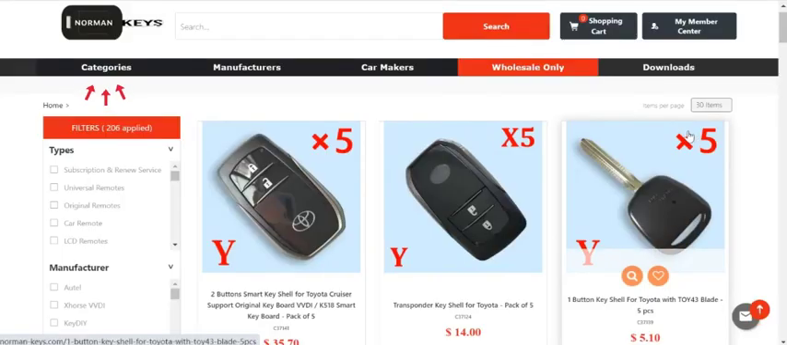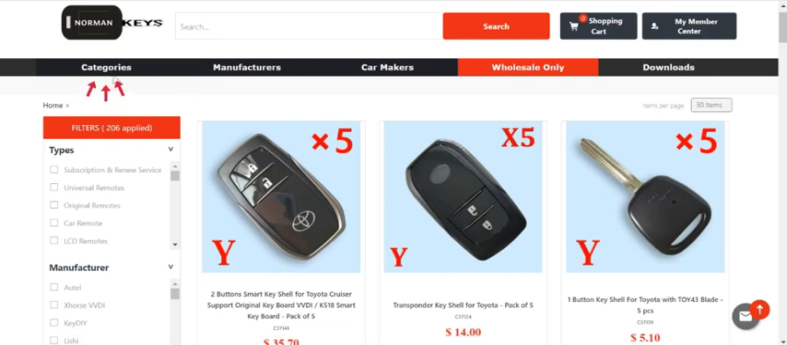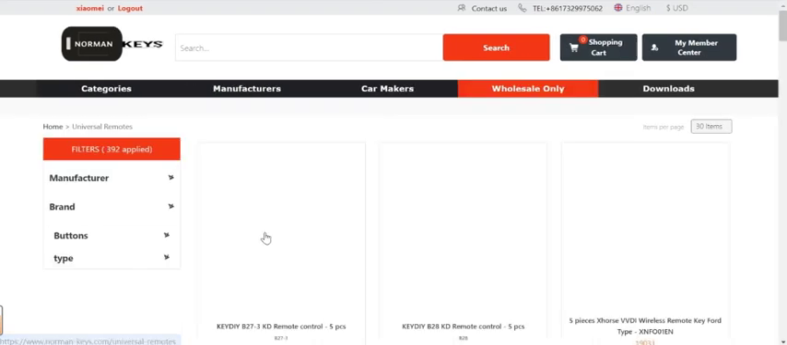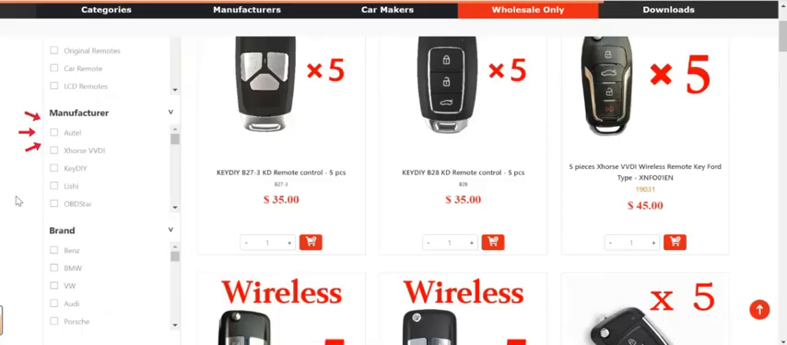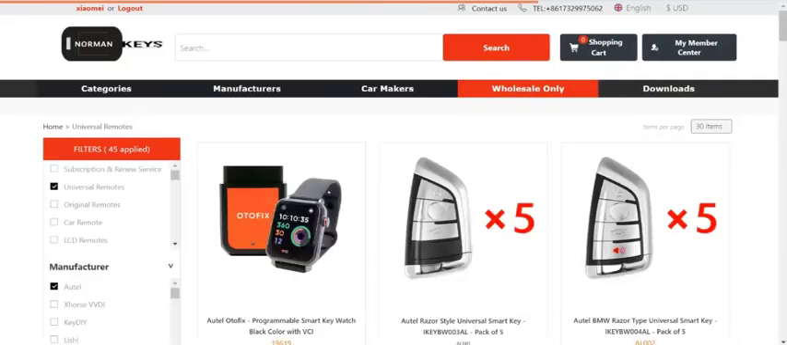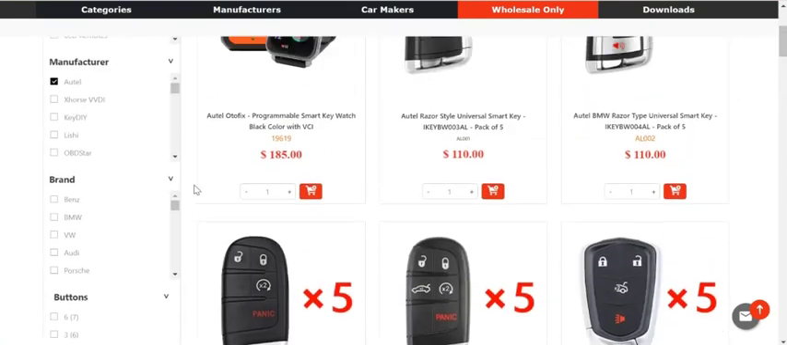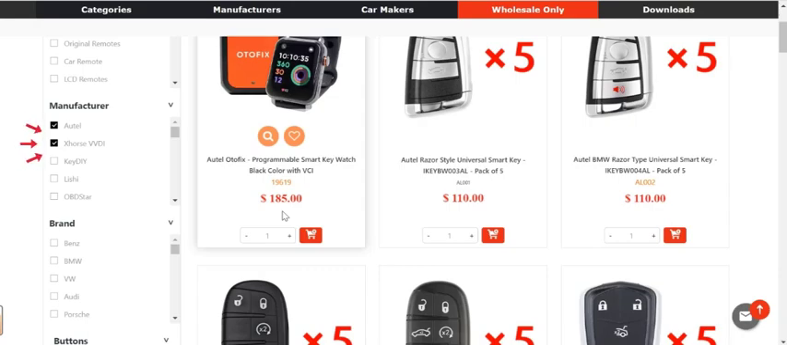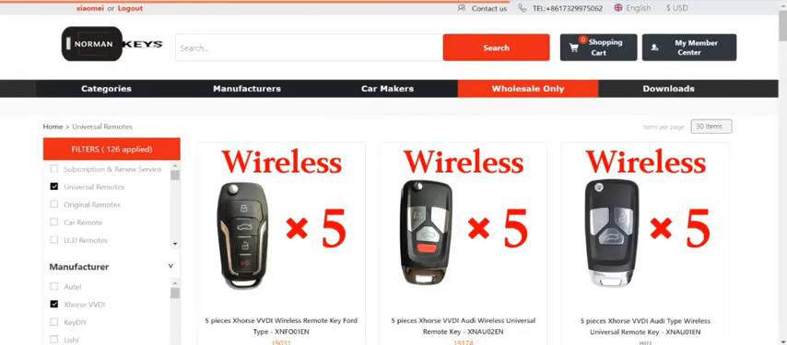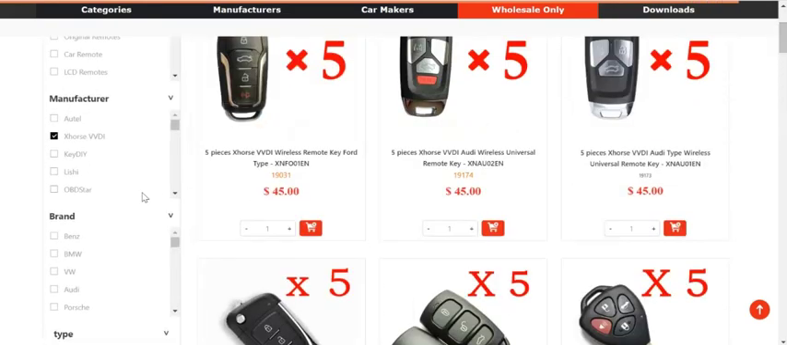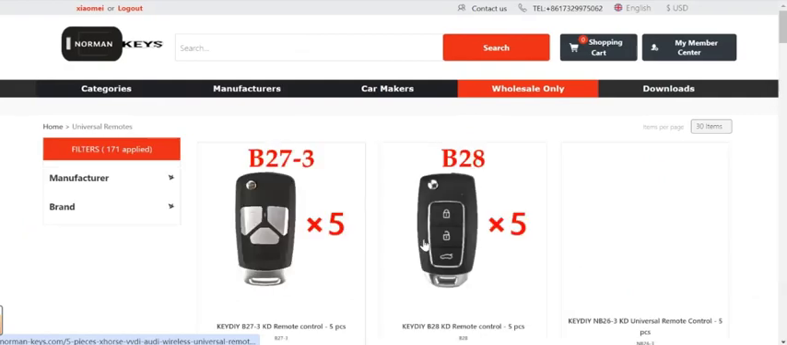3. Click on the categories to browse by product types. For example, if you need a universal key for a model, click on the categories, select universal remotes and select the model on the left side of the page to search accurately. If you need a universal key from Xhorse, select Xhorse VVDI. If you need a universal key from KeyDIY, select Key DIY.